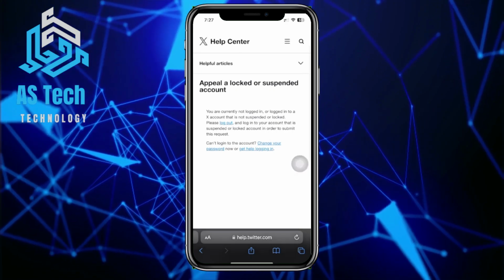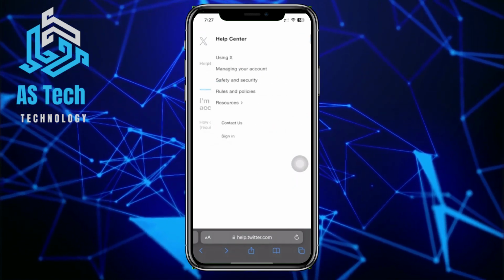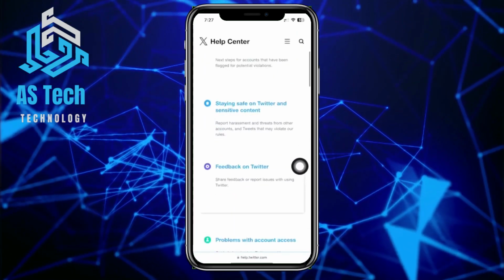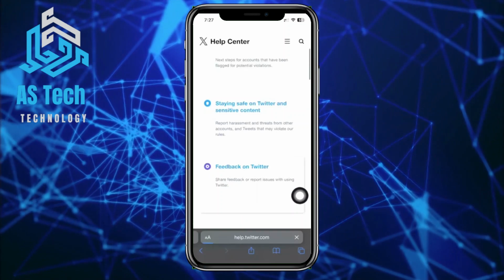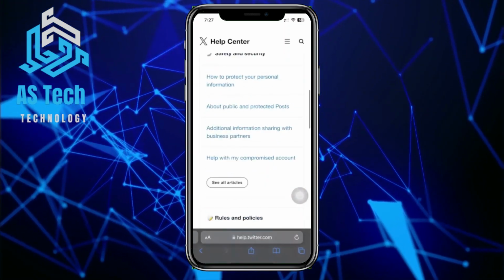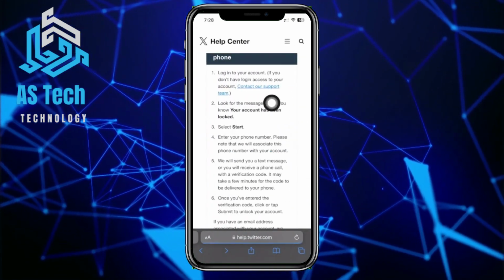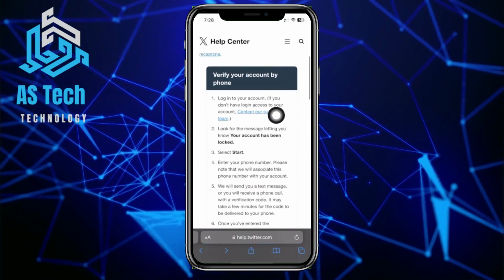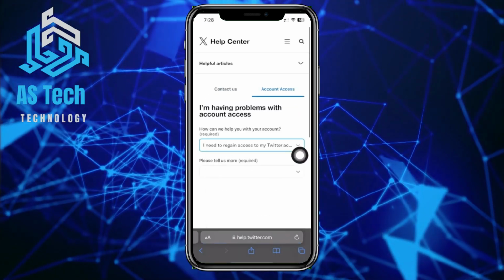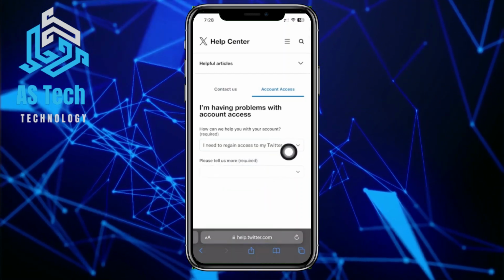So the best method to solve this problem is to try to contact Twitter's help support. In this case, let's tap on feedback on Twitter, and proceed with tapping on the issue that we have. As you see, I just tapped on this option called Contact Our Support Team, under the option to verify our account. This is also a way for us to contact their support team. And let's choose this specific issue, that we need to regain access to our Twitter account. So let's go ahead and tap on this.